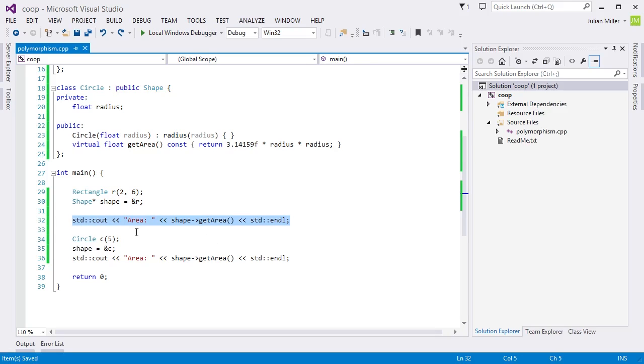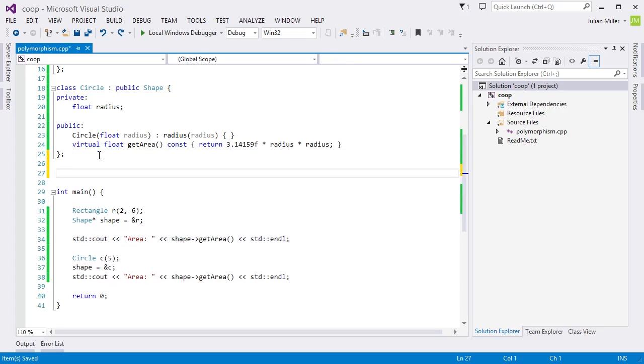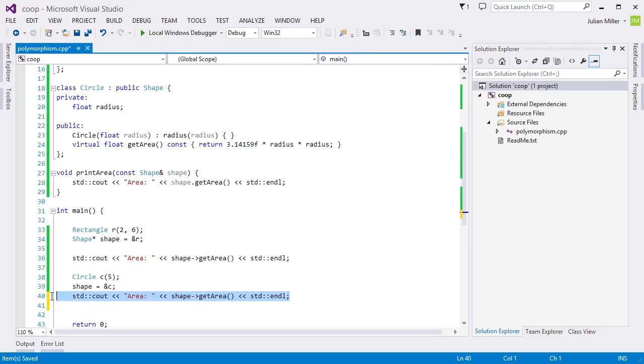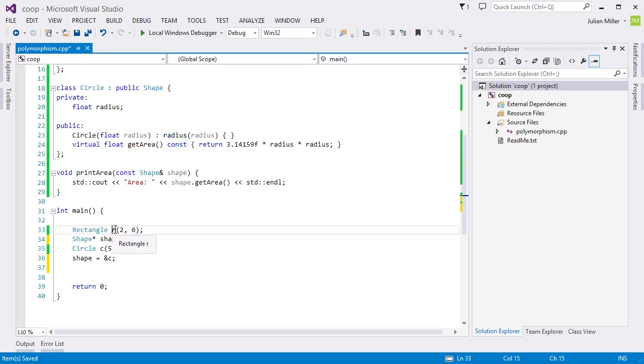So let's say we wanted to move our output here into its own function. We'll call this print area. And remember that polymorphism only works with pointers and references, so we'll accept a reference to a shape. And I'll put our output in here and change this back to the dot operator because we're no longer dealing with a pointer. And we should be able to call print area on both our rectangle and our circle, as well as our shape.